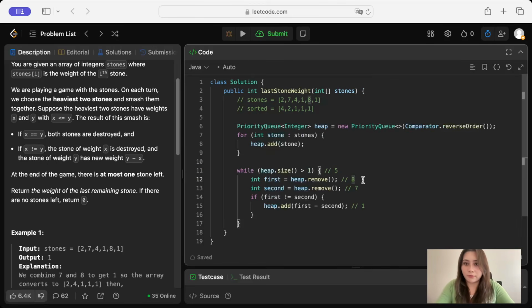Then the next iteration, right, our size is now 5. And then we would remove the first and second element, which is 4 and 2. And these are not equal, so we would add back in the difference of the 2, which is 2. So then this is our new heap. Then the size becomes 4.